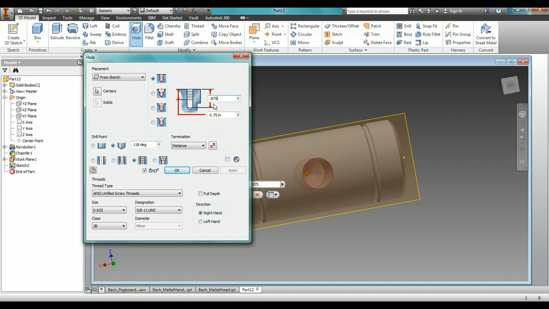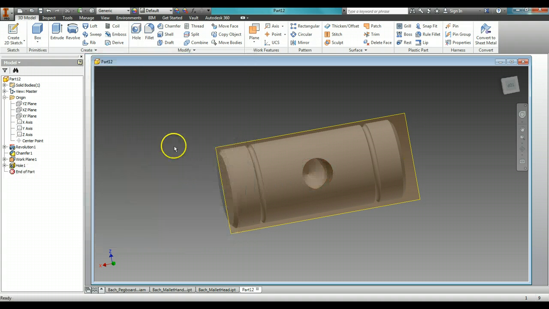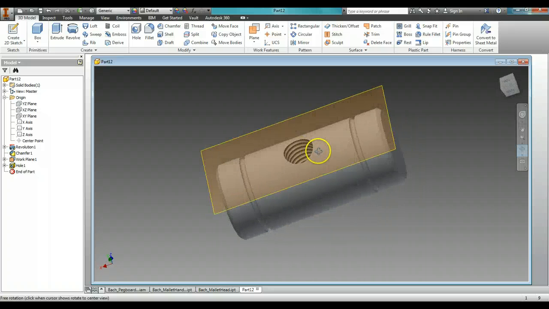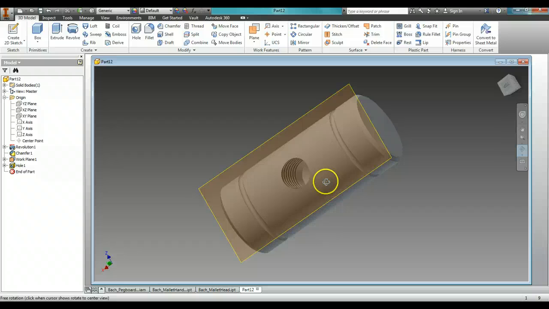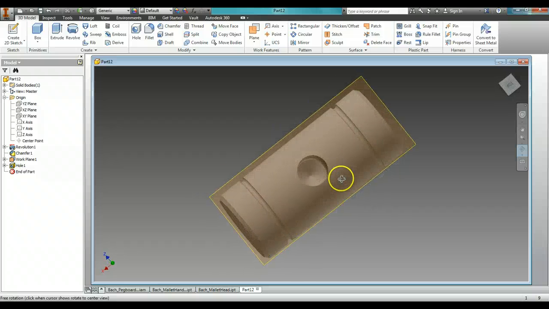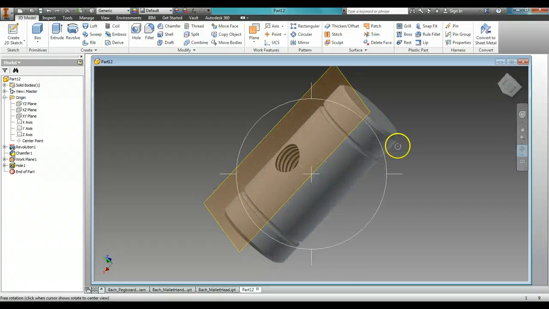And let's see, the second measurement is 0.625 right there. And let's see, that should be just about everything that we need. So we click OK. When we rotate this and zoom in, you can see that it is threaded. And the bottom is angled just like we told it to do.